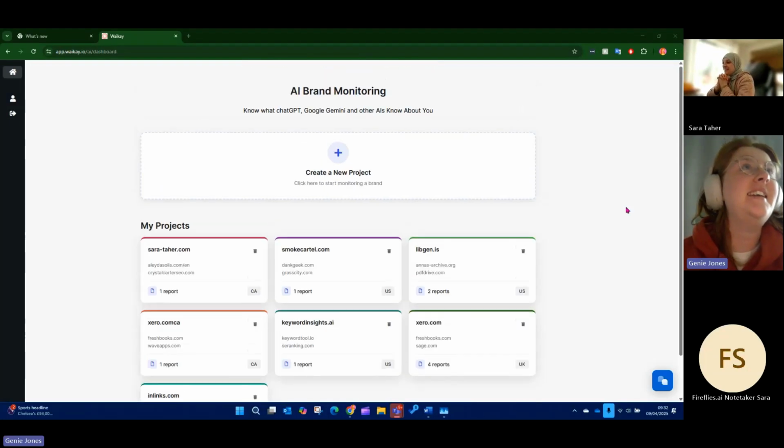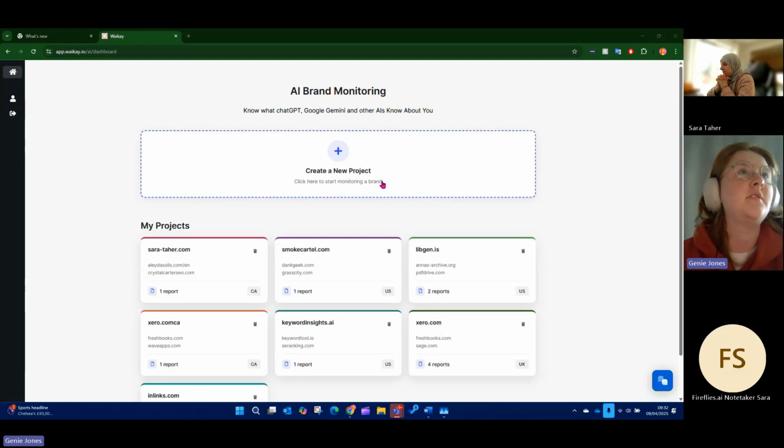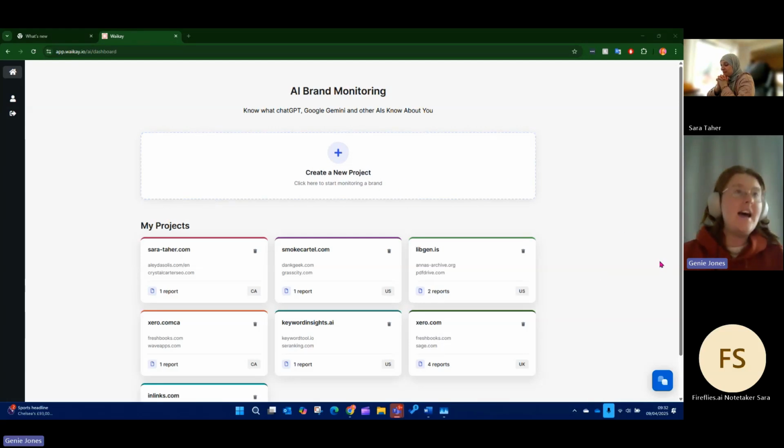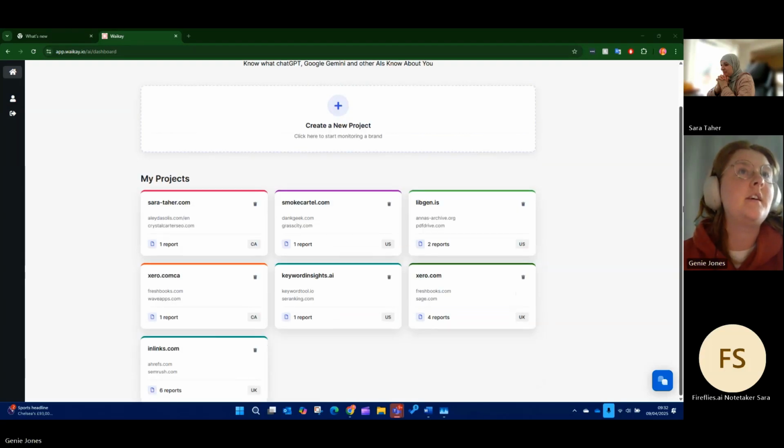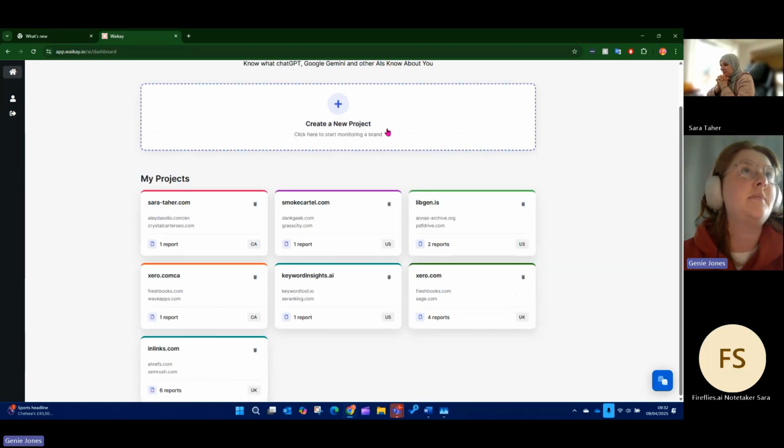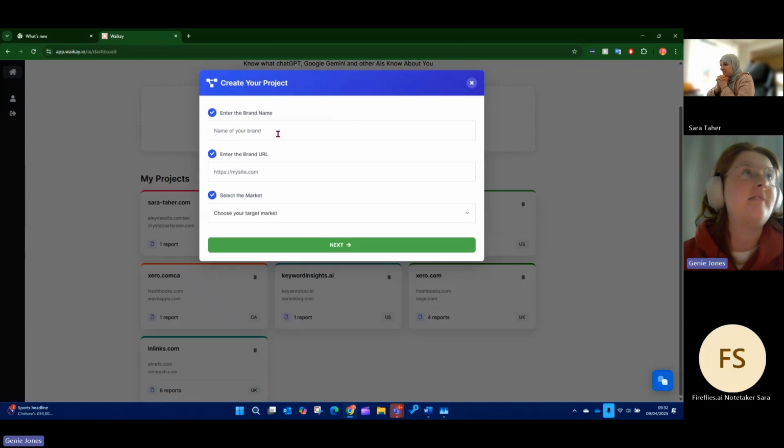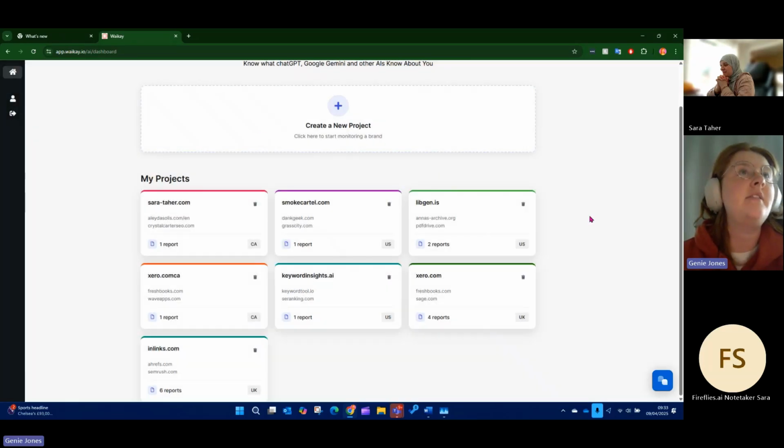So this is Waikay. This is what you would see when you come in, except you would just have the create a project, and you just need to head to create a project. It's super self-explanatory. Select the target market, and this will create a brand overview for whatever website you put in.